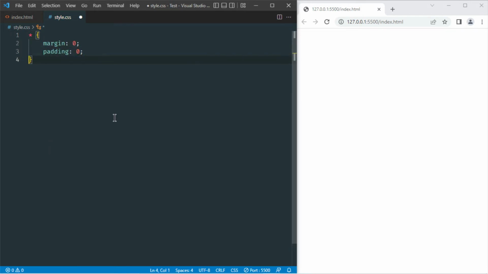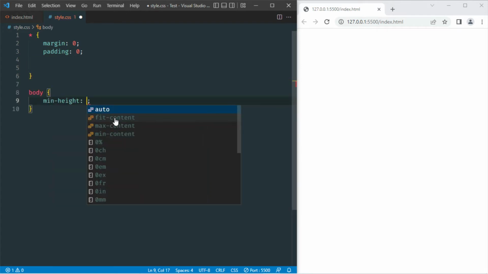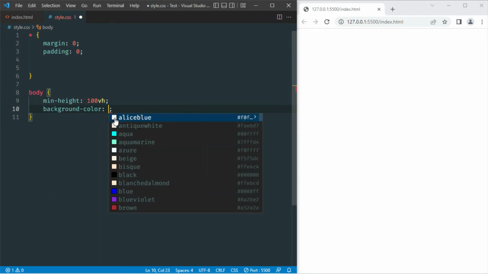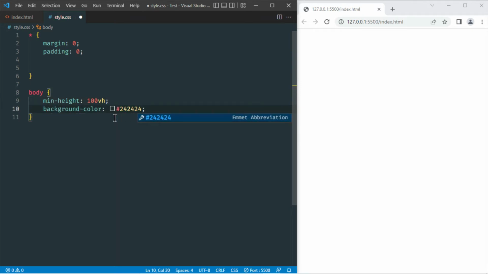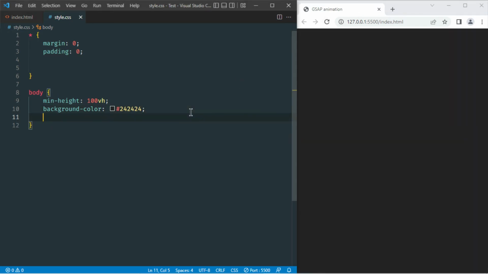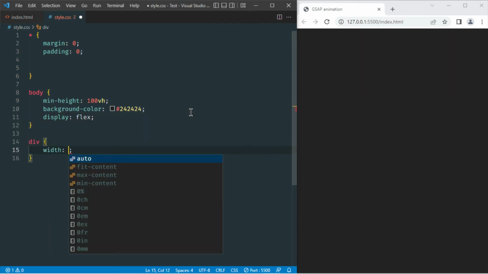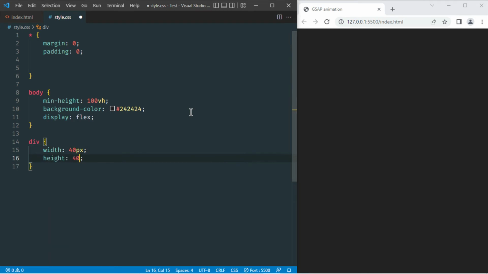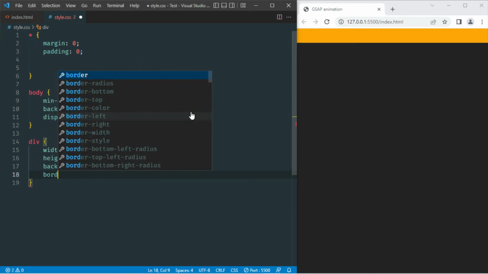Now, set the default value of margin and padding to 0. Then, change the background color of the page to black and apply flex properties to it. Now, we will shape all the divs into circles and set their color to orange.